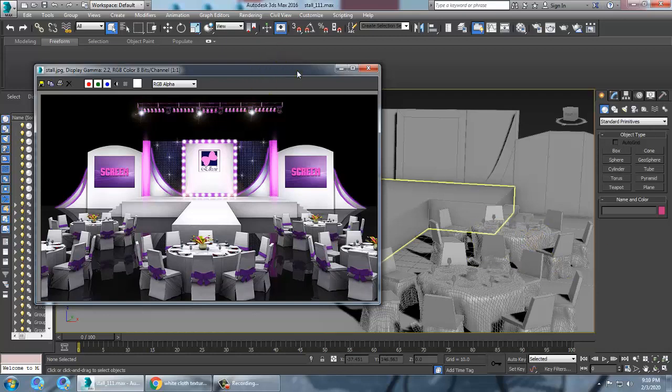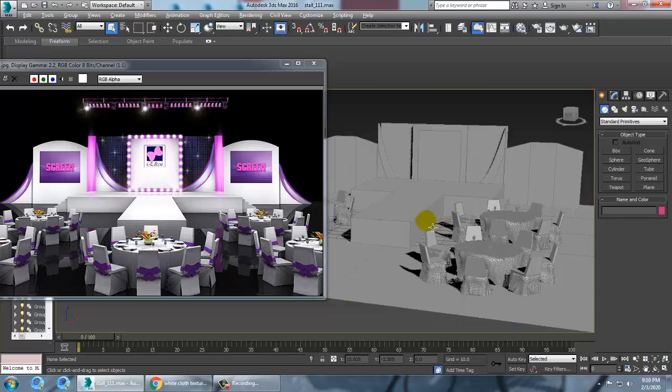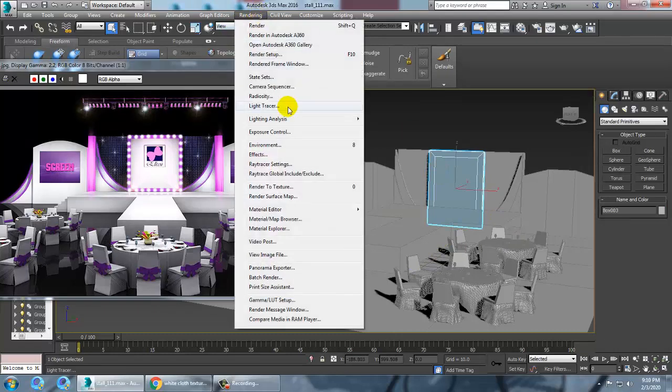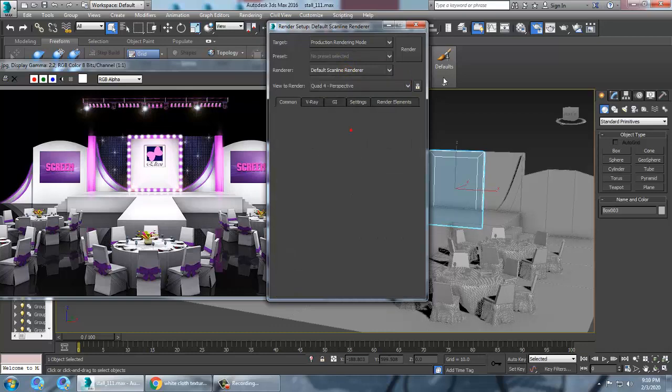So let's continue. Very first of all, we are going to activate V-Ray. Let's go into rendering, render setup, and let's activate the V-Ray option over here. V-Ray Advance.